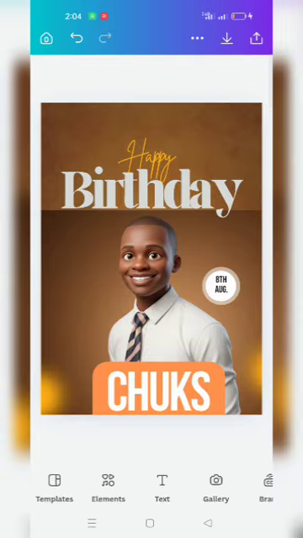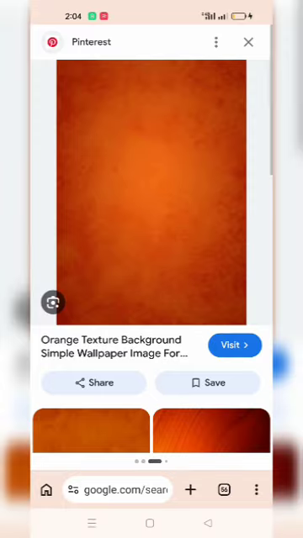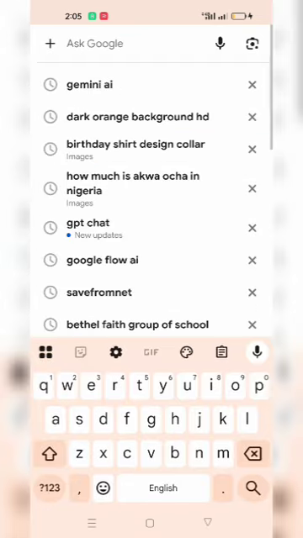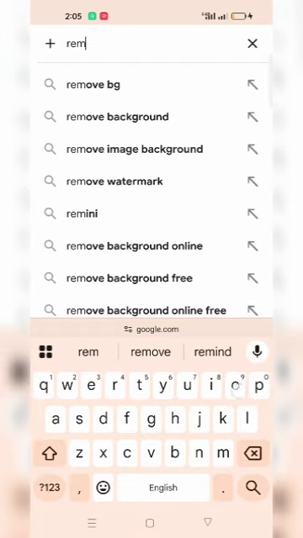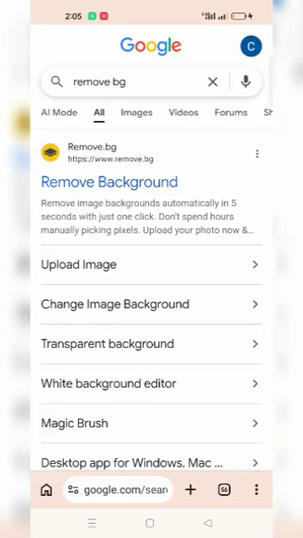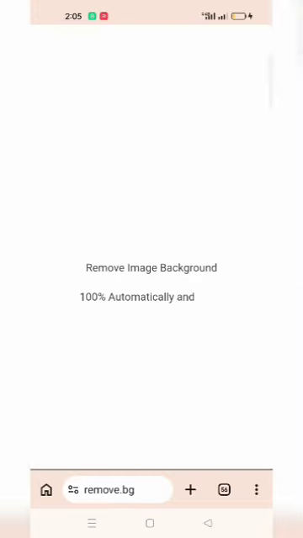So I don't want to make the tutorial too long, so I'm going to be cutting it in 20 minutes at the latest so that we can practice this one and move on. But if you don't like the background of your picture, you can also go to your Google and type remove BG. So this place that is written remove background, just click on it.